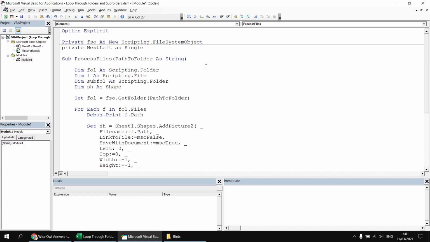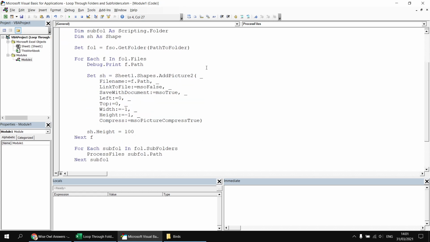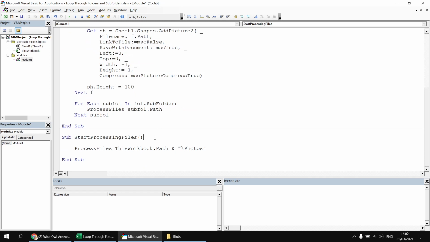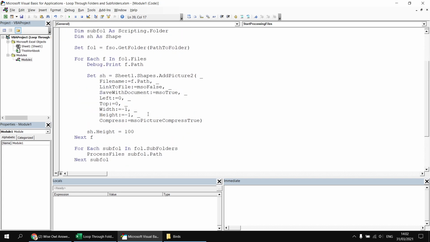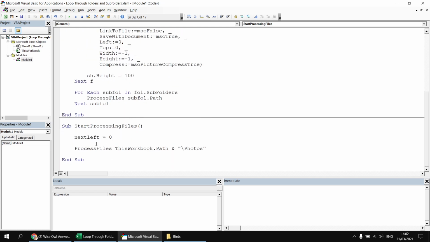Now that variable will be initialized to 0. But I'm going to make sure of that by going down to the StartProcessingFiles subroutine and making sure that every single time I begin processing files, NextLeft is set to 0. Because it's a module level variable, it will retain its value between procedure calls.